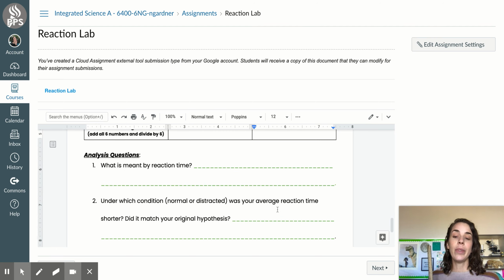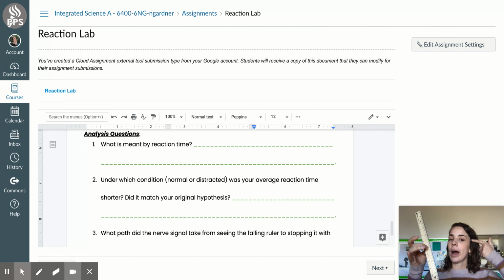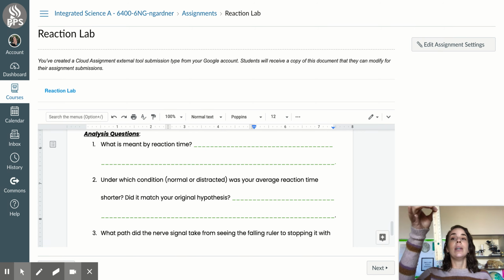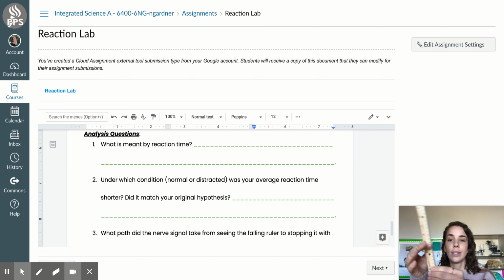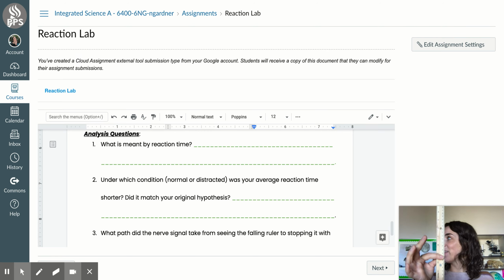All right. Then there are 3 questions for you to answer. First says, what is meant by reaction time? So what does that mean? The second asks for you to look back at your hypothesis and see if you were right or wrong. And the third asks for you to think about the travel of information from seeing the ruler fall to catching it with your hands, what is happening, and how that brain signal is traveling from your eyes to your hand.